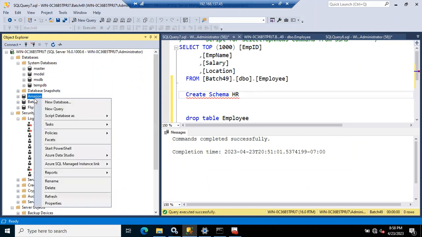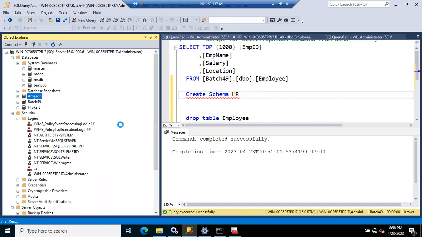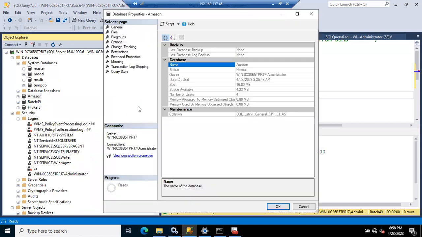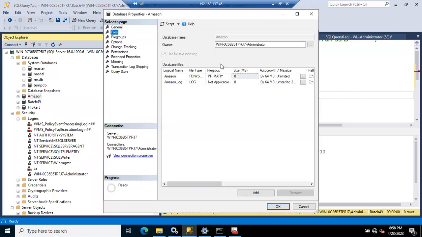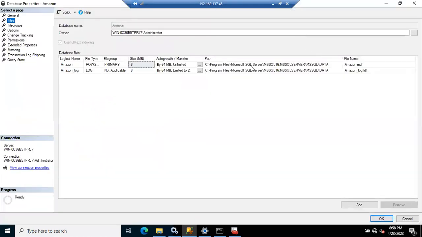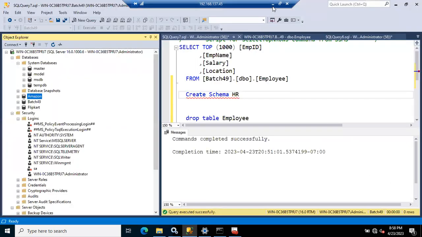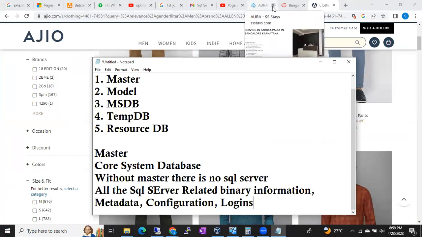Other databases' data files and log files, for example, the Amazon data file, in which location it was stored, the Flipkart data file, in which location it was stored, the Amazon log file, in which location it was stored. Other databases' paths also will be stored in the master database. Master is very crucial. Without master, there is no SQL Server. If the master database is corrupted, SQL Server won't start.